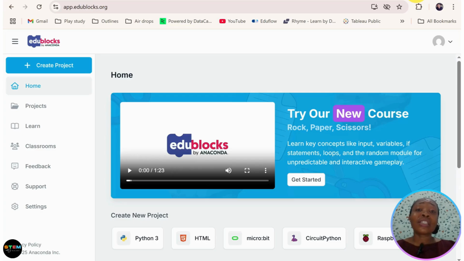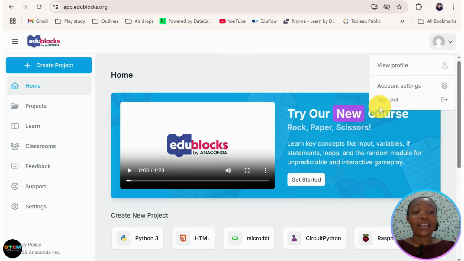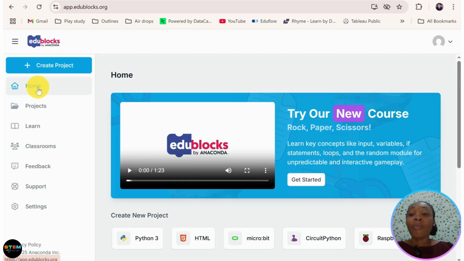To confirm that you're signed in or you have an existing account, you go to the top right corner and you see the human icon. Once you click on the caret, it will show you view profile, account settings, and sign out. These details tell you if you are already signed in. Great job! Over here is the home icon.